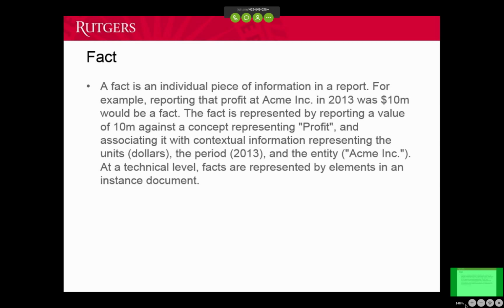All right, Alan, will you read this one? A fact is an individual piece of information in a report. For example, reporting that profit in Acme increase in 2013 was 10 million creates a fact. The fact is represented by reporting the value of 10 million, a concept representing profit, and associating it with contextual information representing the units, dollars, the period, 2013, and the entity, Acme. At the technical level, facts are represented by elements.